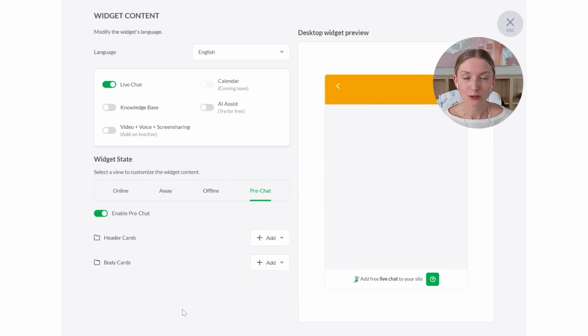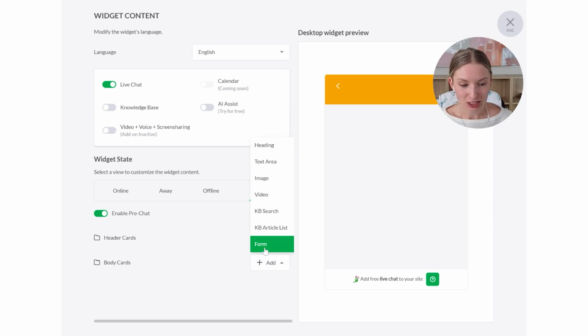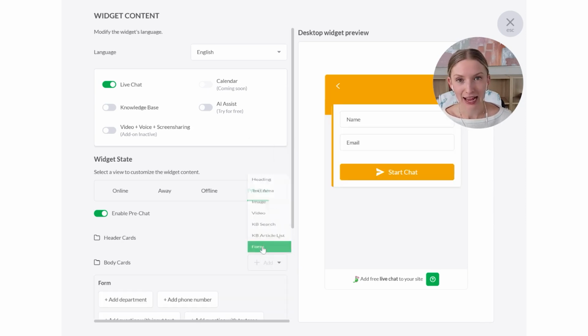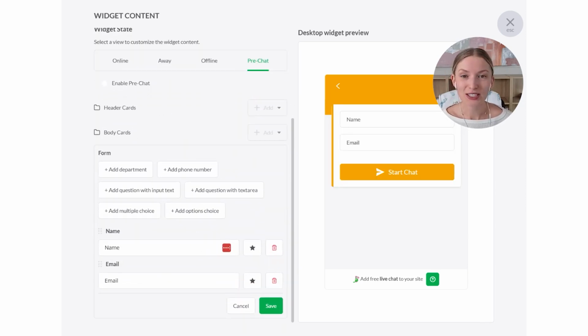Now, what I like to do for pre-chat is require a name and email. And to do that, I just click in the body cards and click add form. The reason I do this is because if somebody gets disconnected from the chat or they get pulled into another task and they abandon the chat, if I don't have a way to follow up with that prospect to answer their questions, well, then that's not very helpful. And so what I do is require a name and email for somebody to go ahead and enter the chat feature.